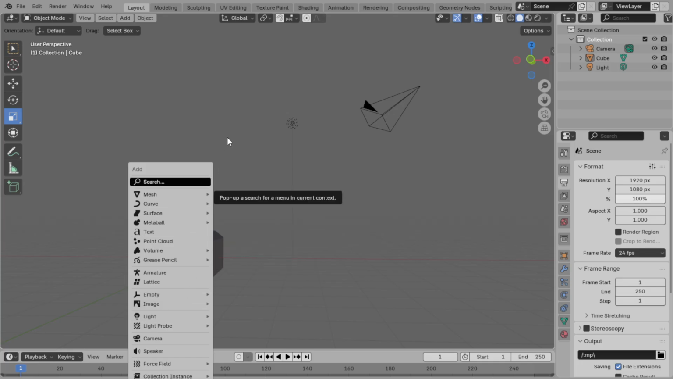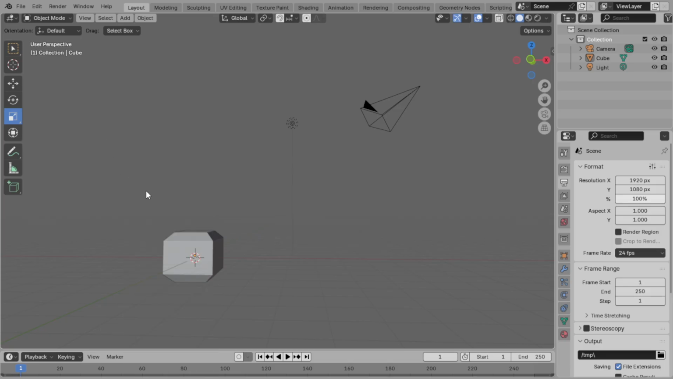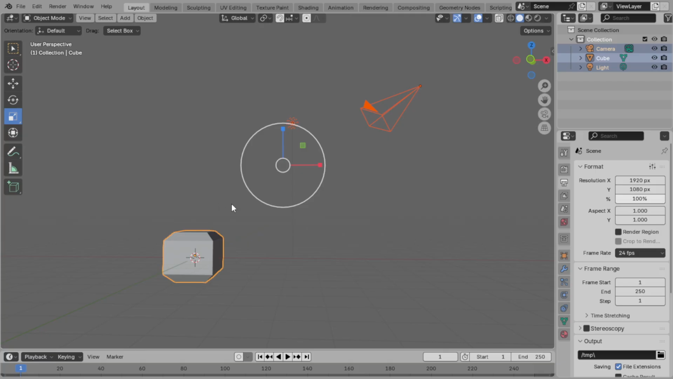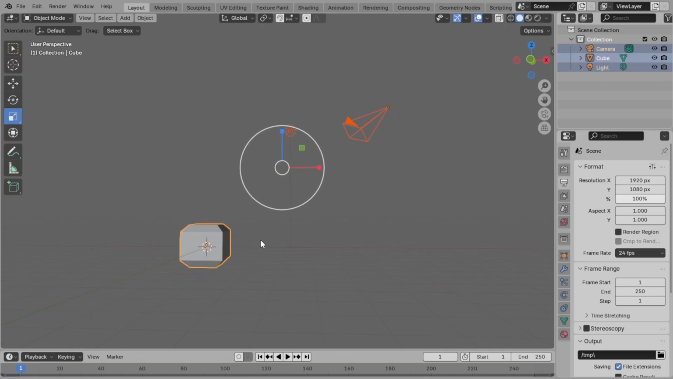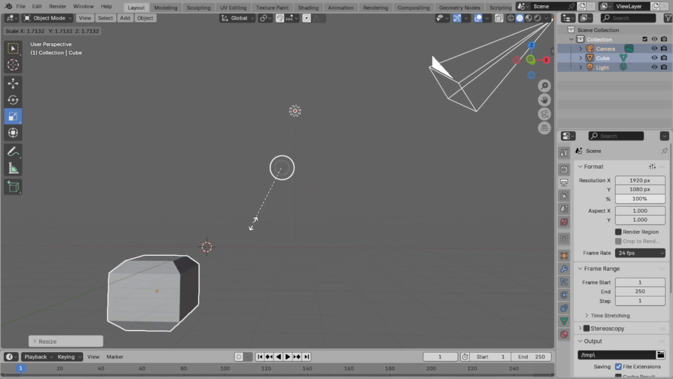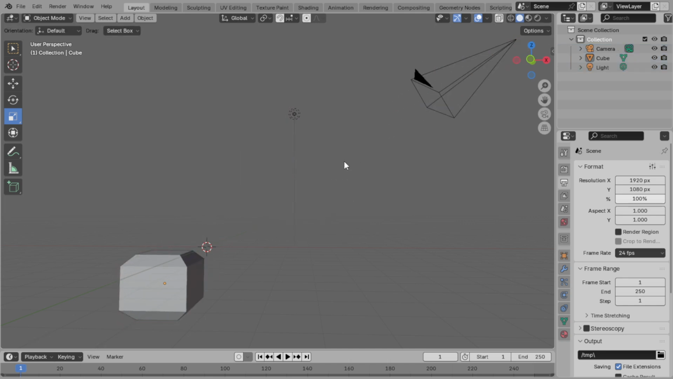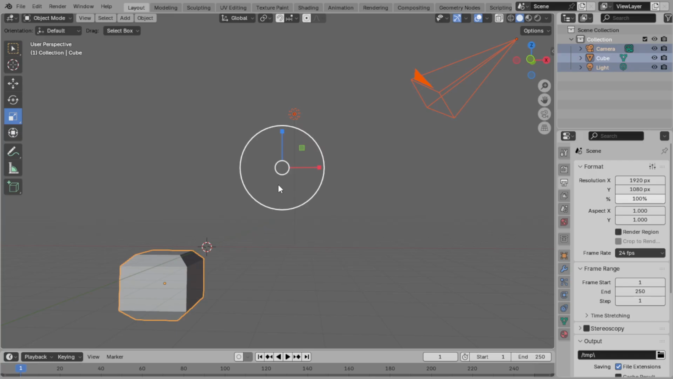There is also an alternative way to apply scale if you prefer using the menu options. Navigate to the Object menu found at the top of your Blender interface. From there, hover over Apply and then select Scale from the drop-down menu. This method achieves the same result but might suit your workflow better depending on your preference for using menu options versus hotkeys.